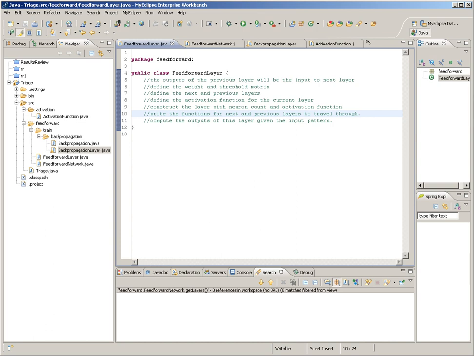So when the request comes from the feedforward neural network to the feedforward layer to create input layer or hidden layer or output layer, the feed forward layer constructor will help us to create the layer with neuron count and activation function, and we'll write the functions for next and previous layers to travel through, like to go to the next layer or to go to the previous layer. We need to write the functions.